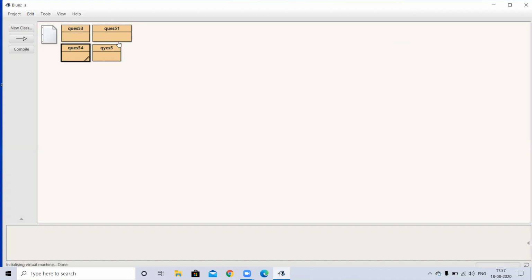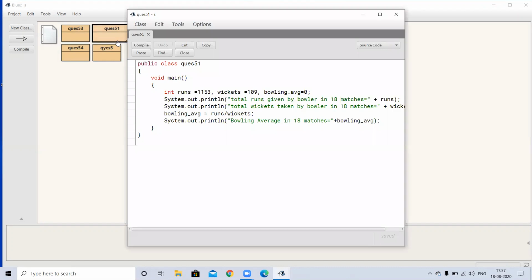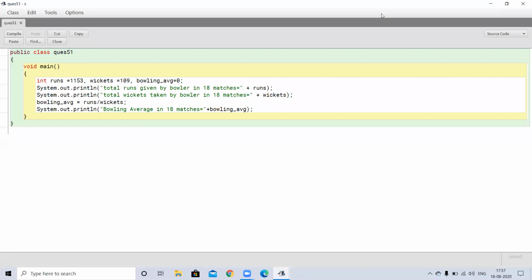This is the screen of BlueJ. Here I made the class. This is my class, new question number 51. Now I start it. I have already written the coding. This is the coding. You can see the screen. Here, this is the source code.